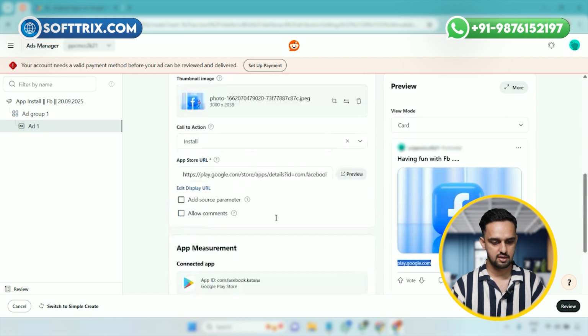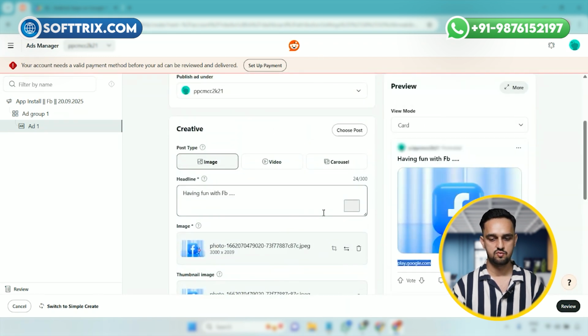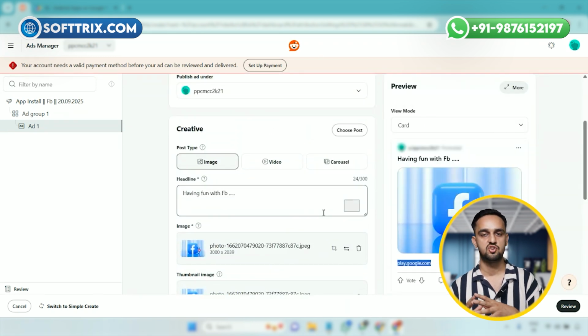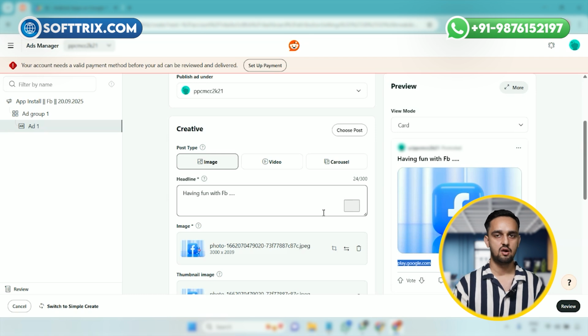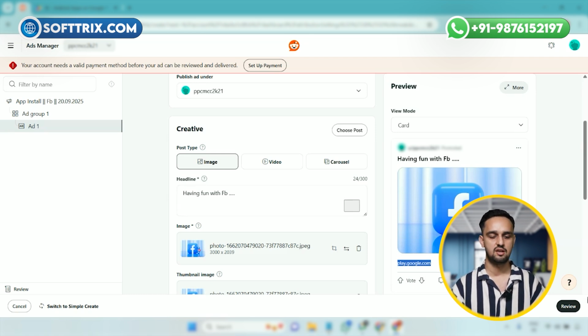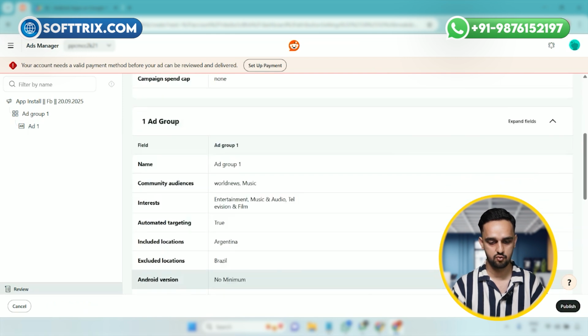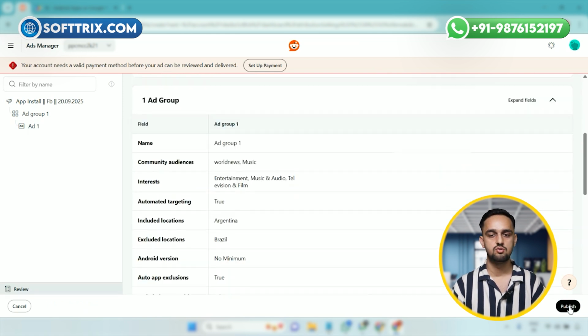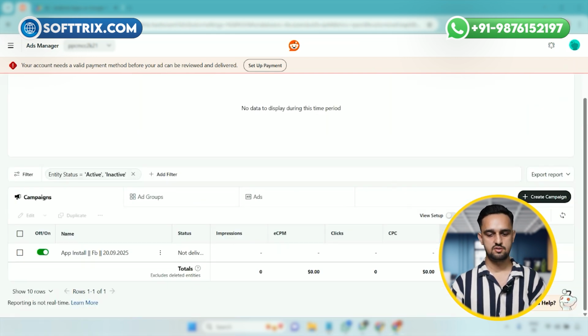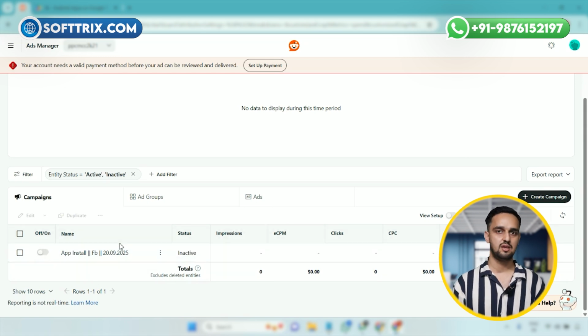And yes, now everything is sorted, everything is done which we need to do to run our app installation campaign in the Reddit ad account. And I think now you are understanding how we can create and run this kind of campaign. You just need to click on the review button, and then click on the publish button. Once you click on the publish button, your campaign is here, and you will be able to see all the data in the dashboard. So right now I'm pausing it. So this is how we create an app install campaign in Reddit.